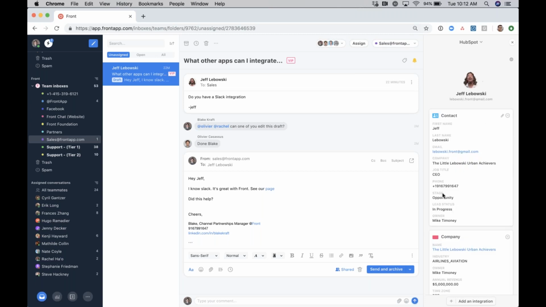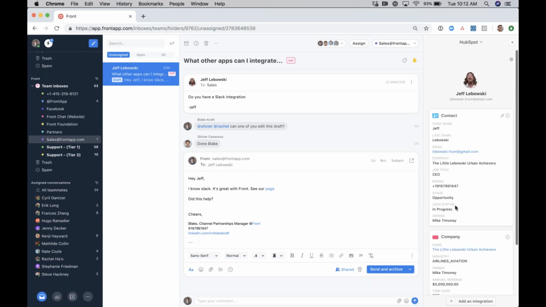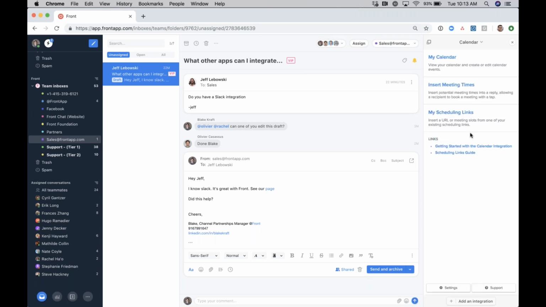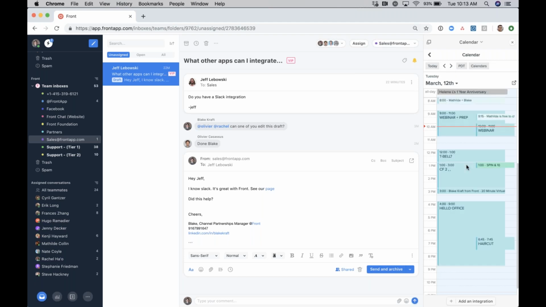HubSpot, for instance, is another common one. So you can see, if you're using HubSpot, you can see all the information about Jeff there. I can maybe mention Mike T on this and see if Mike has any questions. Worth noting as well that Front has recently launched a calendar integration. So you can actually have your own work calendar inside of Front. So you can see here, I've got my webinar right now.